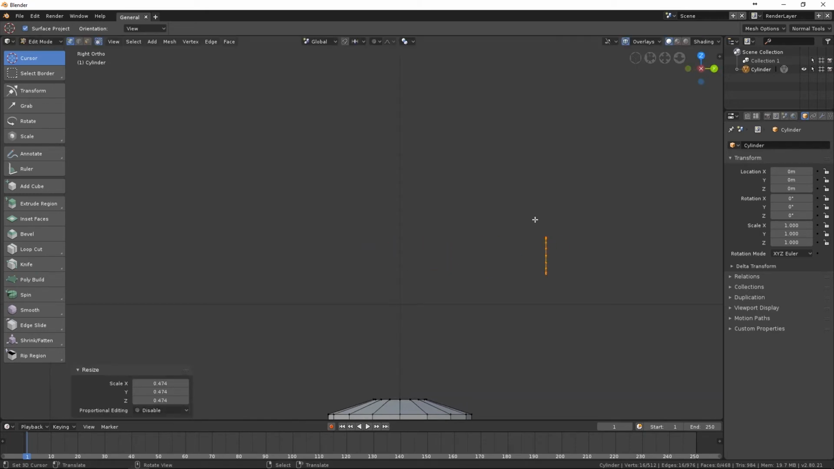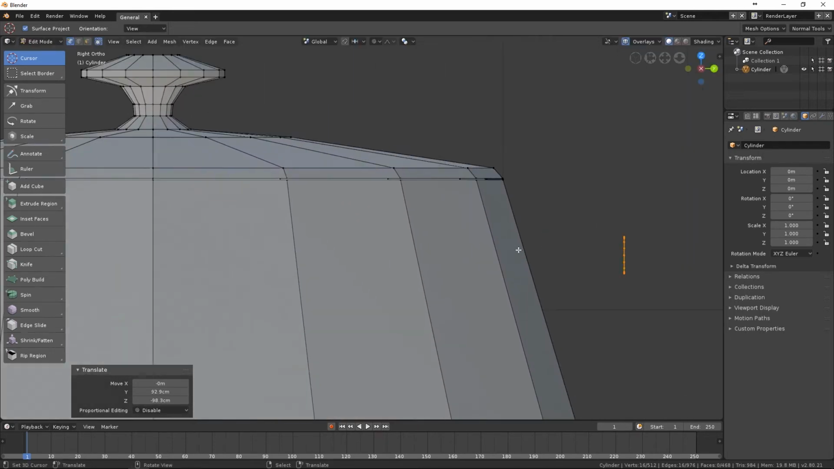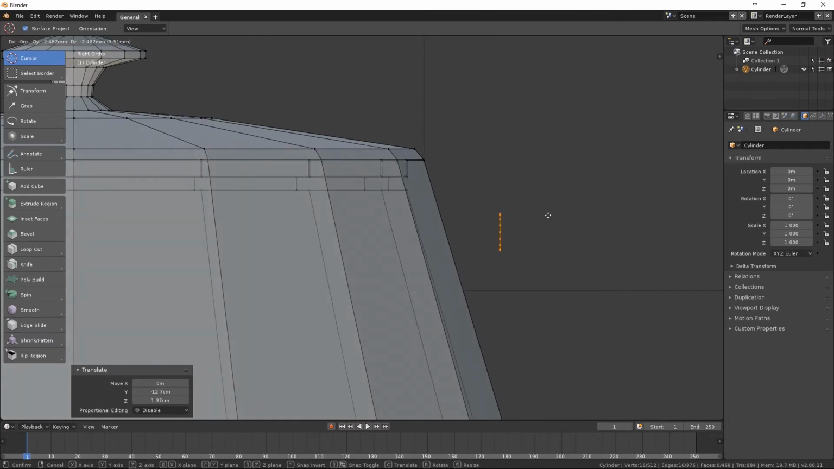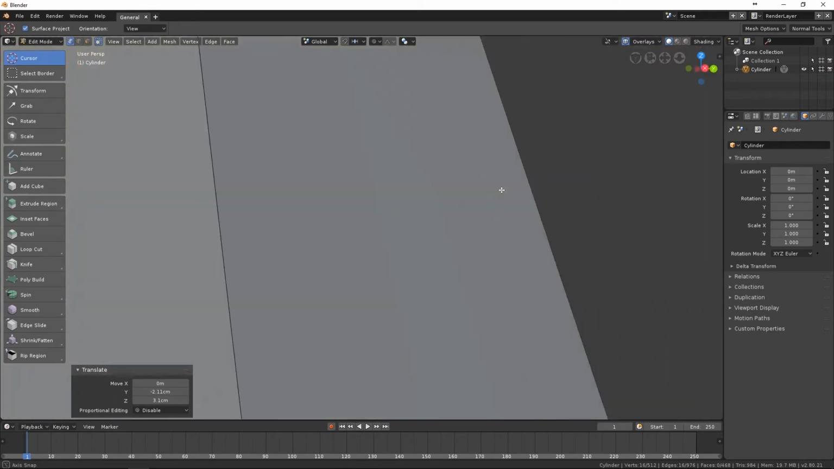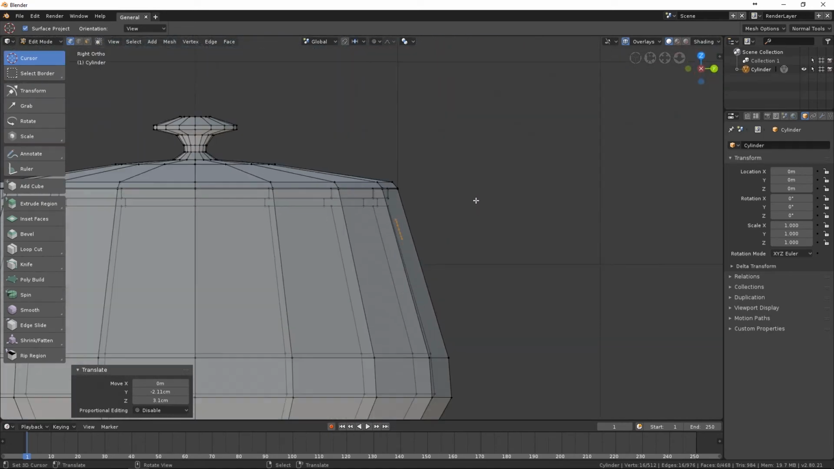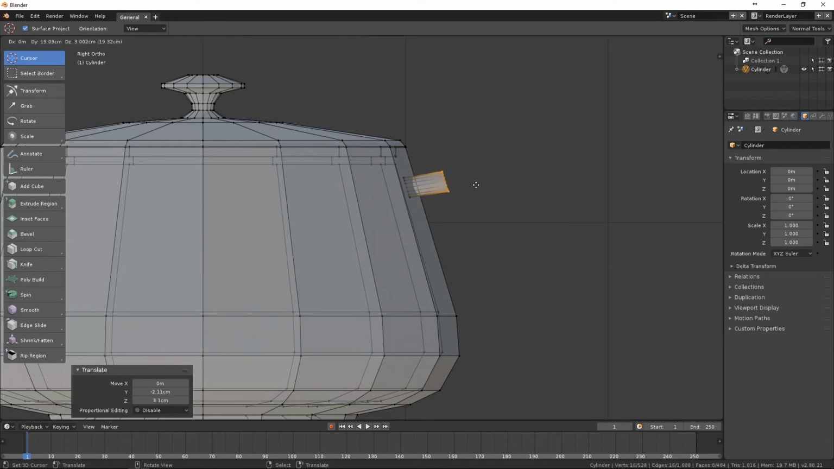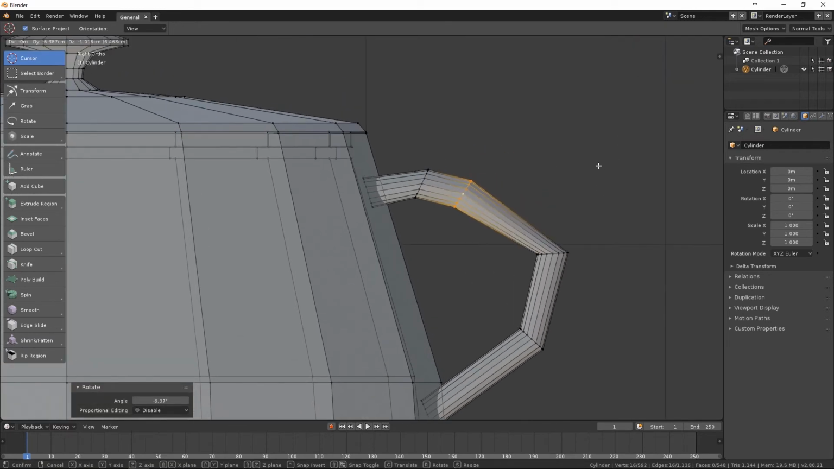So hit 3 again to go to the right hand view, and we're going to place it inside the thickness of the teapot. Okay, let's double check everywhere to make sure that this loop is inside the thickness of the teapot. Okay, so we can now hit E to extrude this loop and go ahead and make ourselves the handle for the teapot. So this is the handle of the teapot.